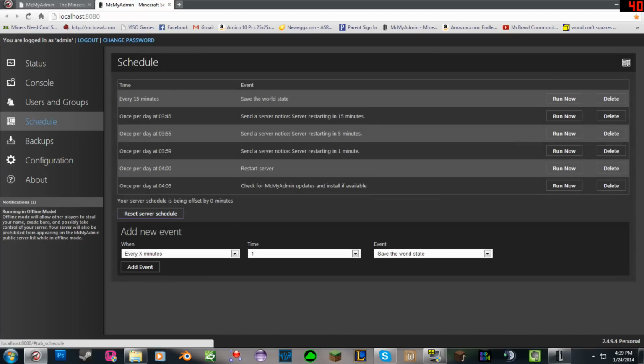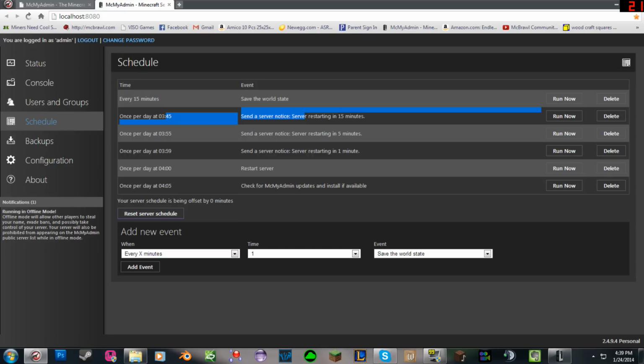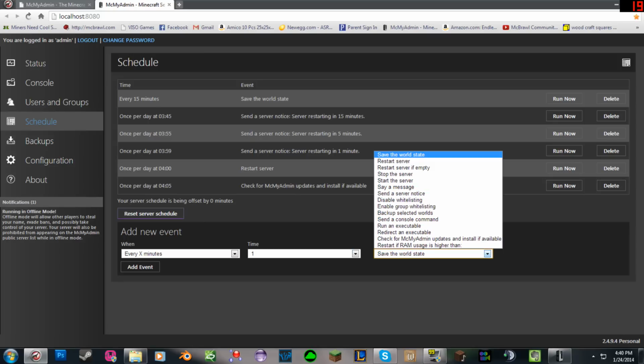So schedule. This is all of the really nice stuff that McMyAdmin is known for. So every 15 minutes, save the world state. So it'll save the world every 15 minutes, which is nice. And then you could just run it right now if you think someone's about to hack your server or whatever. So yeah. And then once per day at 3:45, it'll restart, and that's 3:45 in the morning. And then there's all this stuff. And yeah, you can add stuff every X minutes. Add time, and save the world state, backup, restart, whatever.